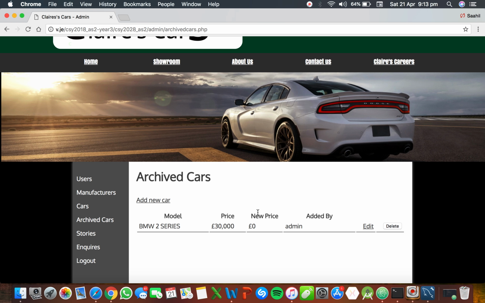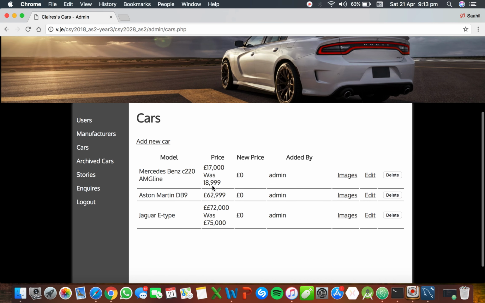Another objective criteria that they wanted to summarize was a was price and a new price for a car. So let's just go on to cars right now, and as you can see, these are three different types of cars I've got at the moment on the web page. You can see right here that there's actually an error. The was price actually still is in prices where it should be in new prices.